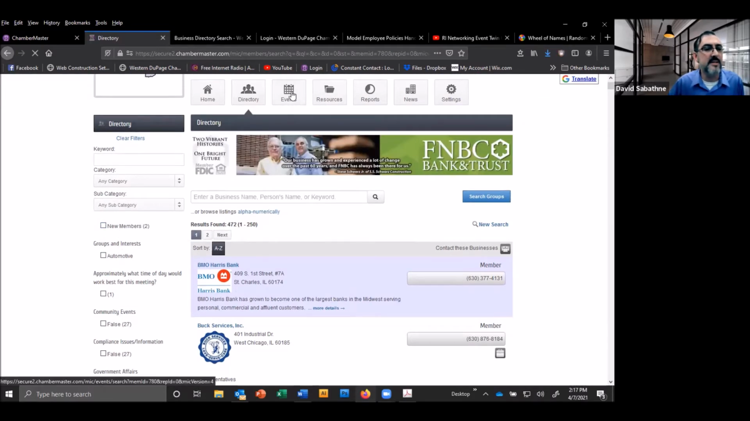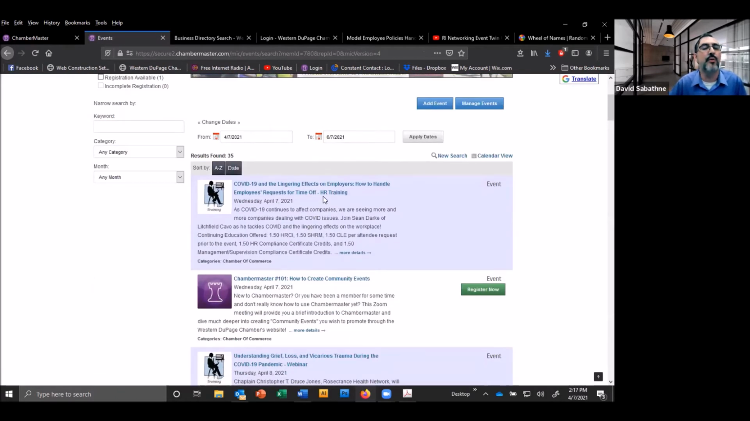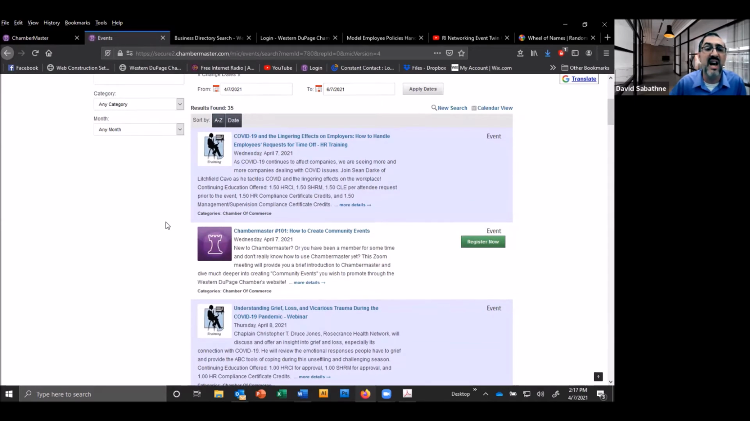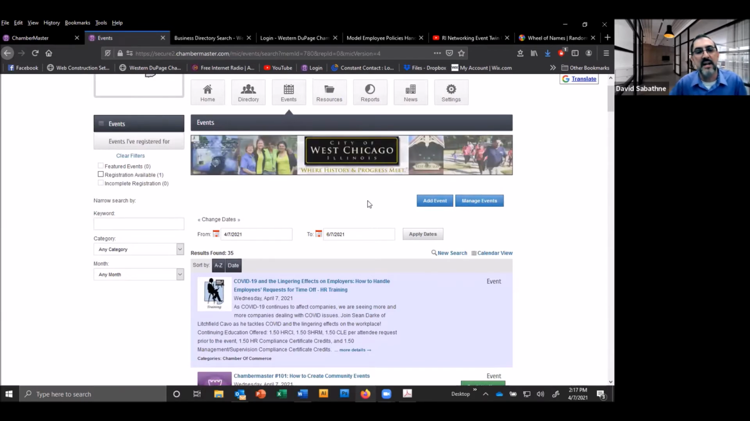Now, in events, pretty self-explanatory. It does a summary of both the community calendar and the chamber calendar, and it's going to show it in order in which the date is going to occur. You can register right from this, or drill down into it and get more information about that particular event or who the contact is. But this is where we're going to be starting our community event. So I'm going to skip over that and come back to it a little bit later.